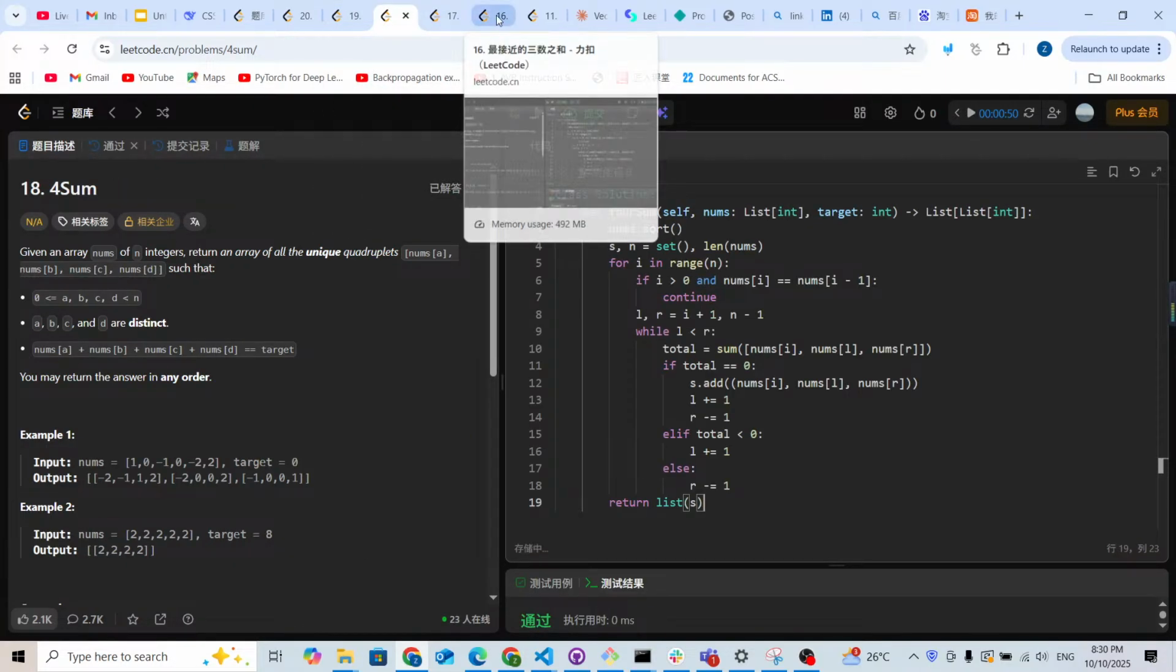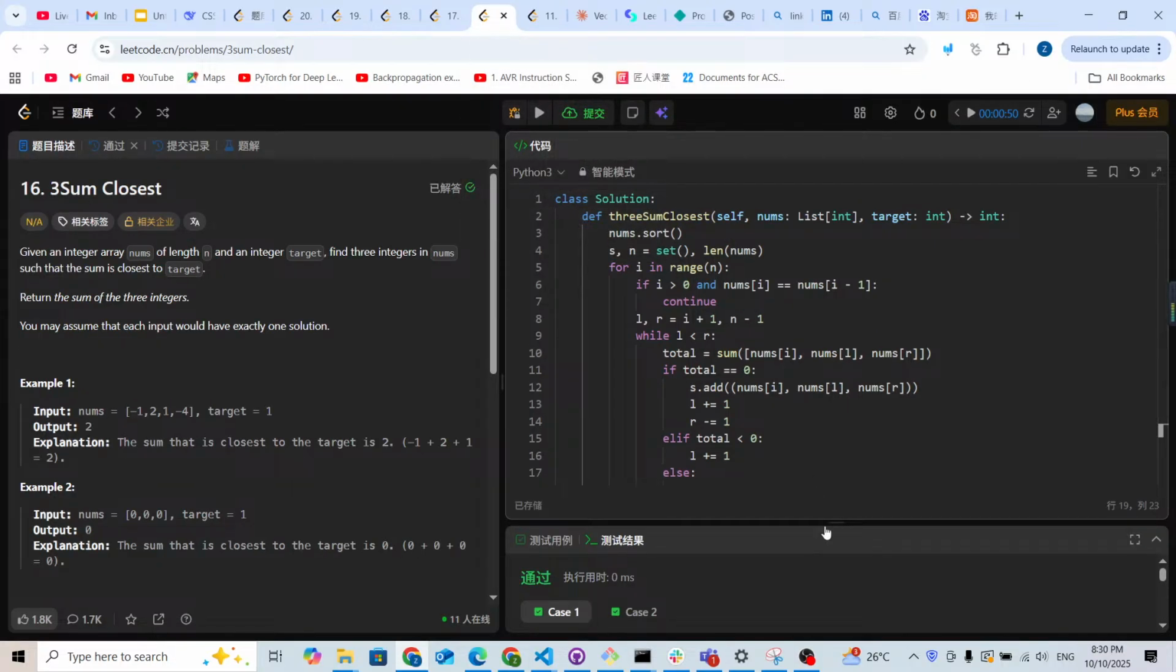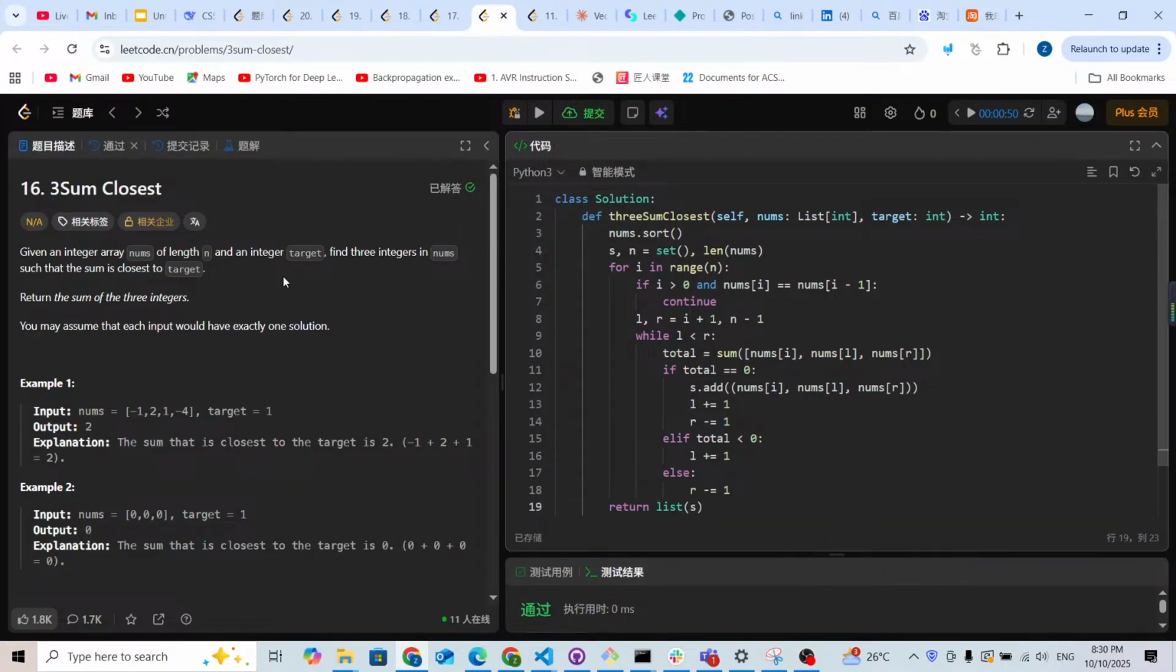So let's first go to problem 16, because 16 is just the 3Sum Closest. We need to find the closest number, so we don't need a set. I'm going to prepare a result. From the beginning, I'm going to set it as infinity, which means it is not the closest yet. So the coding is going to be very similar.